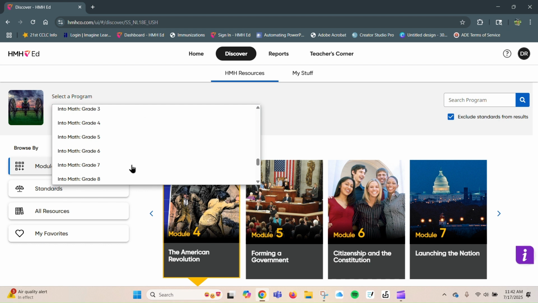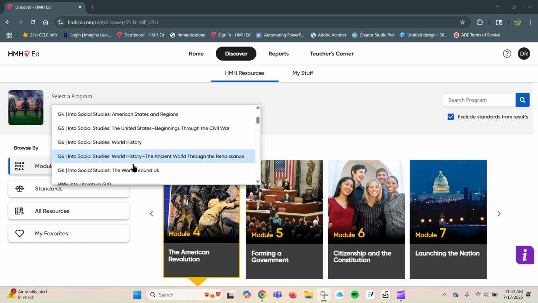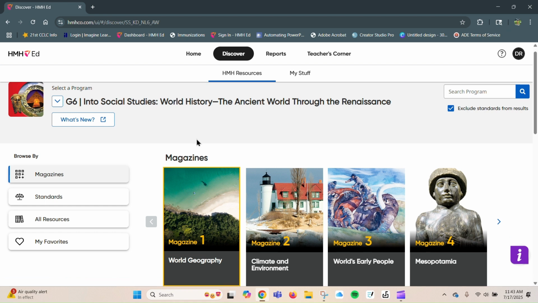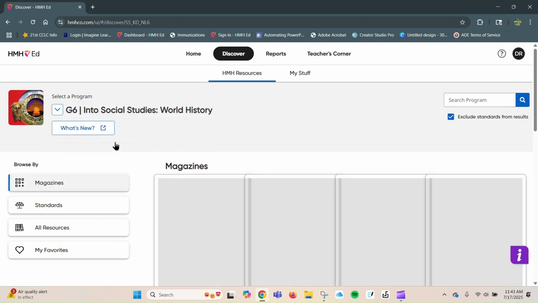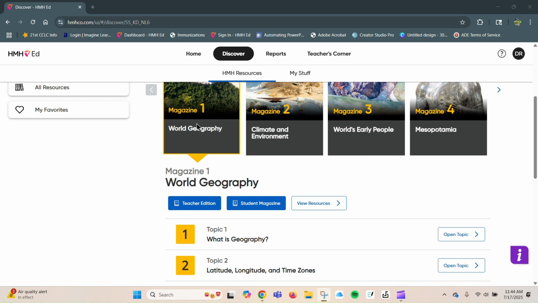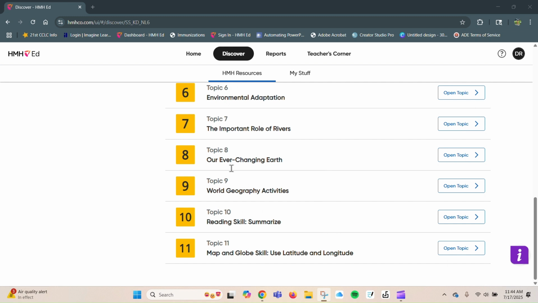Let's go a little lower into our junior high history. Now, I cannot remember which of our Into Social Studies we use for 6th grade, so I'm just going to click on this one. But it's still going to look, for the most part, the same. These are going to be our magazines, so it's separated by magazines. If we click on our other one, again, magazines. So the magazines, for the most part, do look the same across all grade levels. Each magazine is going to have its own topics instead of lessons or weeks.